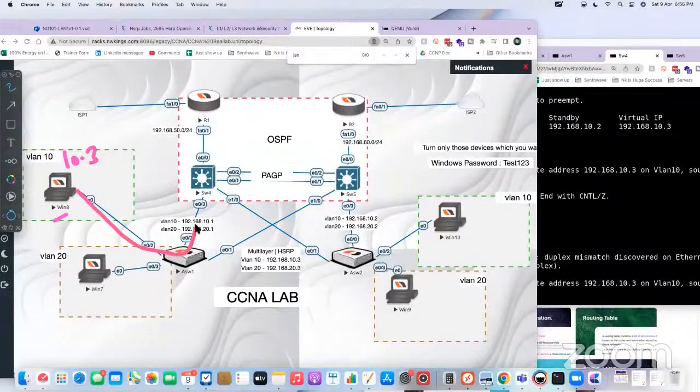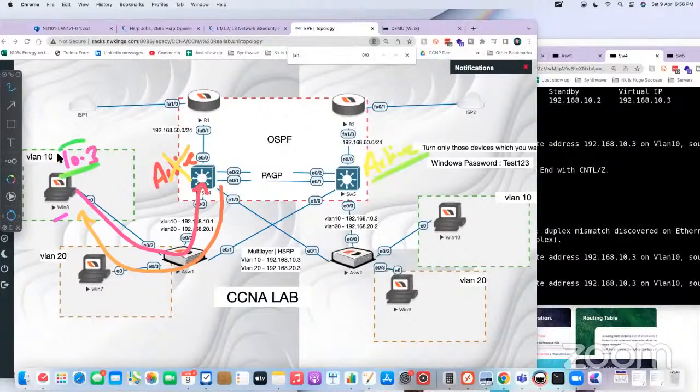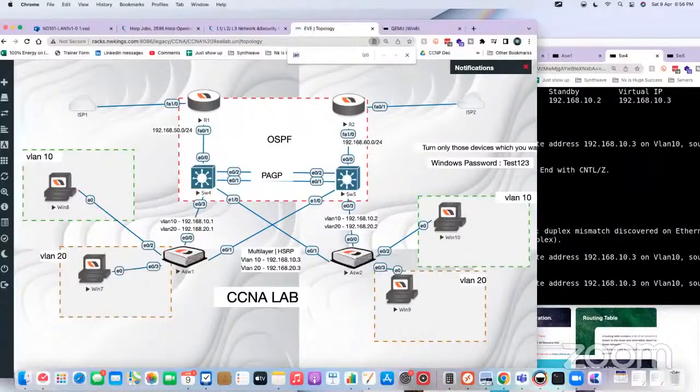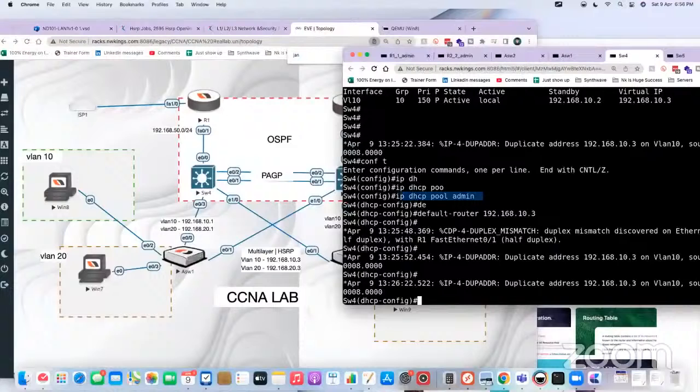Because this switch is active, all ARP messages will go to switch 4 and switch 4 will reply to the ARP messages. But when this active fails, or when the switch goes down, this device will become active. But how will this computer know? Because we have assigned the virtual IP. Under my DHCP pool, I have assigned the virtual IP as my default gateway.